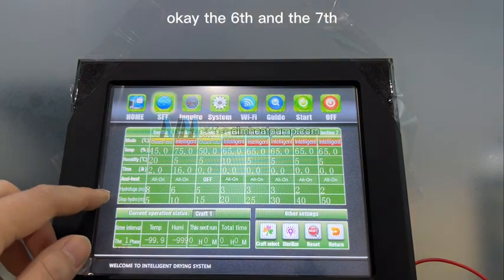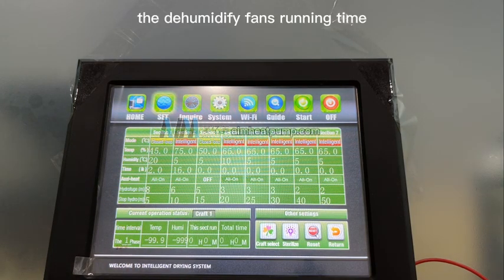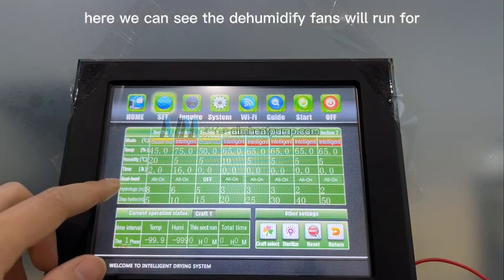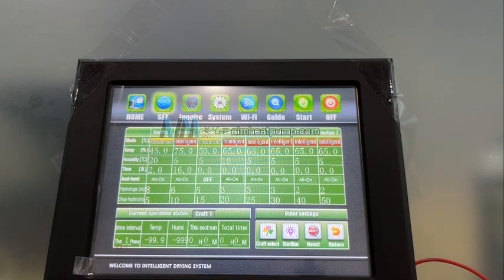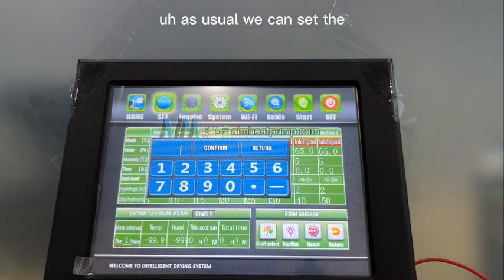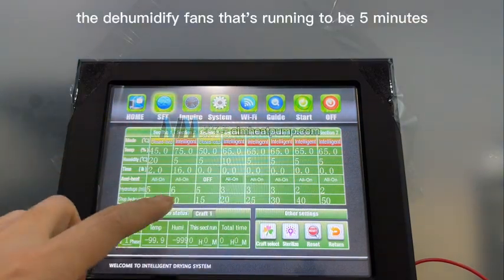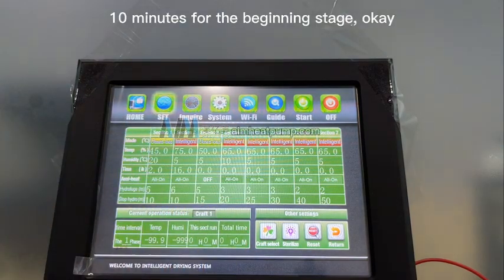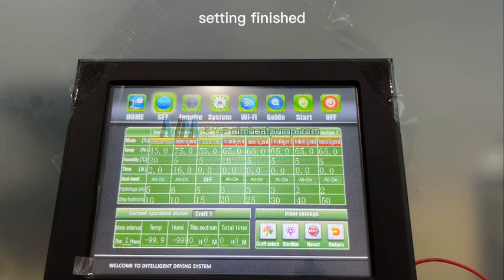Okay, the 6th and 7th settings are the dehumidifier fans' running time, and both of them are in minutes. Here we can see the dehumidifier fans will run for 8 minutes and pause for 5 minutes. As usual, we can set the dehumidifier fans to run for 5 minutes and pause for 10 minutes for the beginning stage. Okay, here we can see stage 1 has been completely set.